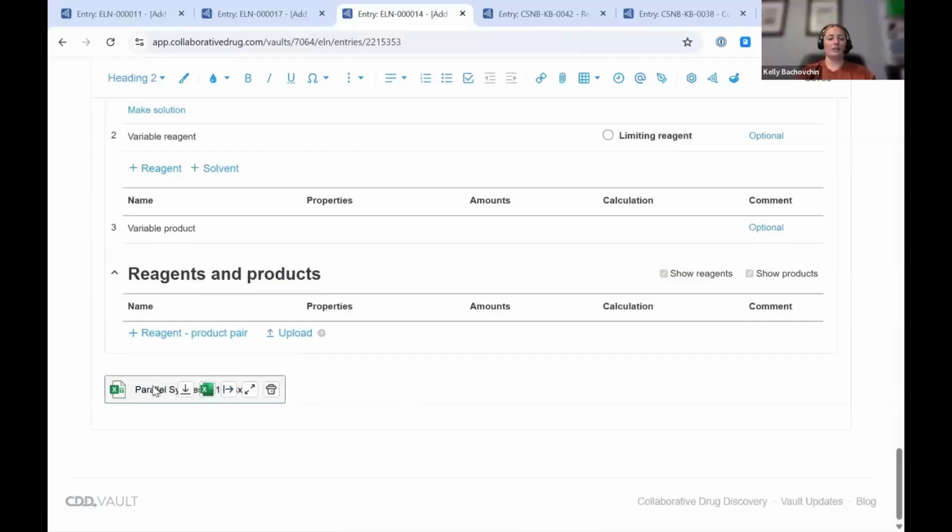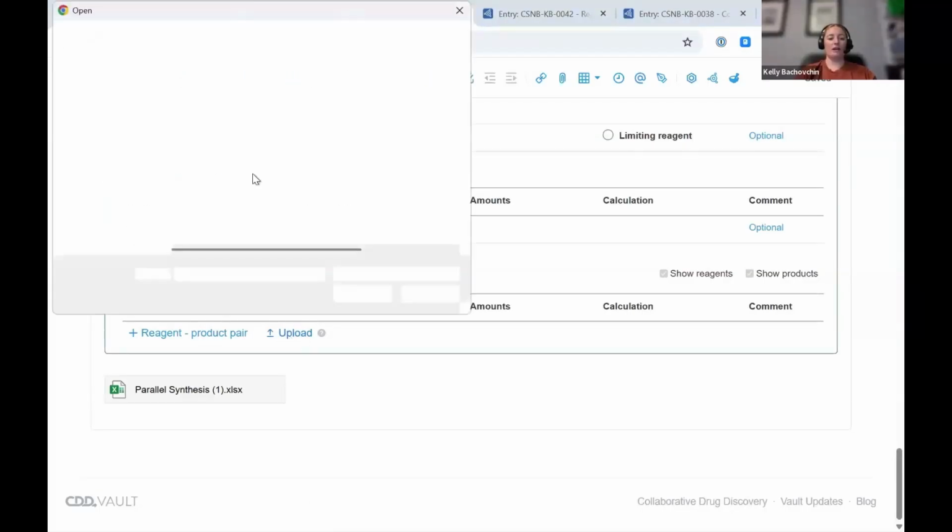And let me just open up my file and edit that reagent. So I'm going to choose my file here from my directory.